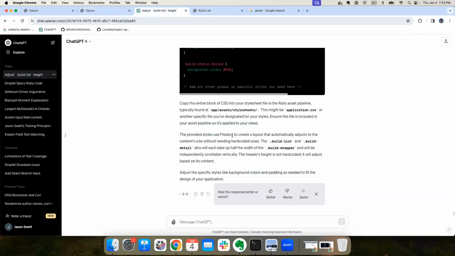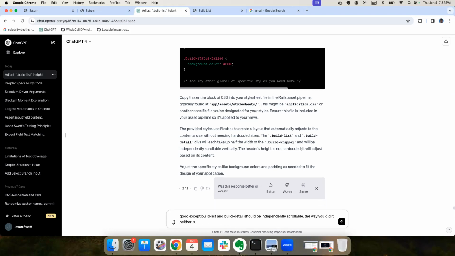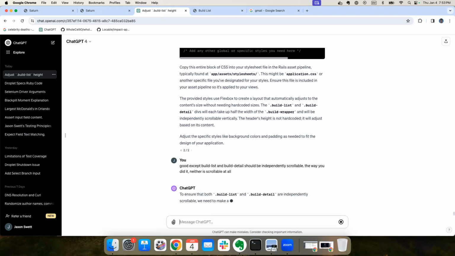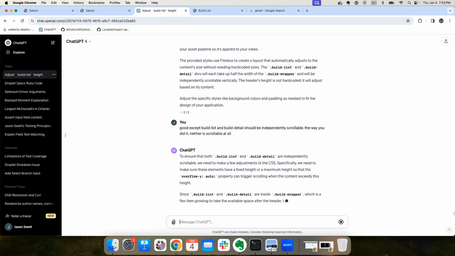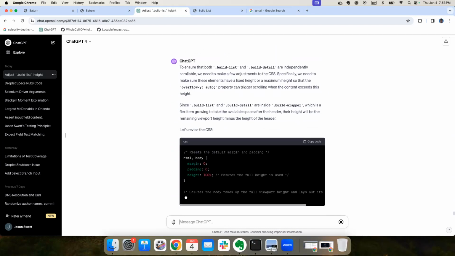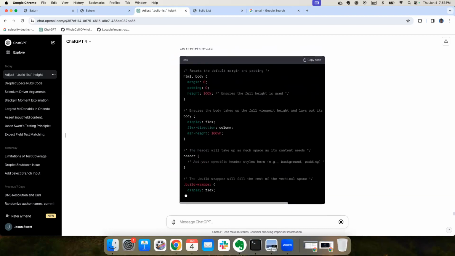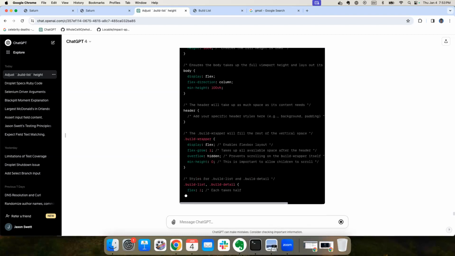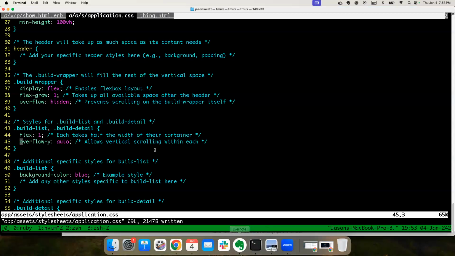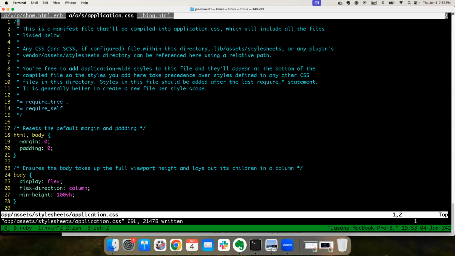Good, except build list and build detail should be independently scrollable. The way you did it, neither is scrollable at all. Okay, I'm just going to blow this all away and repaste.